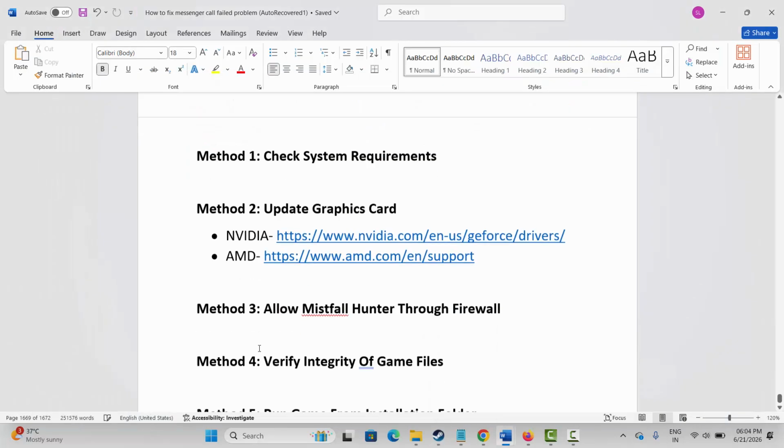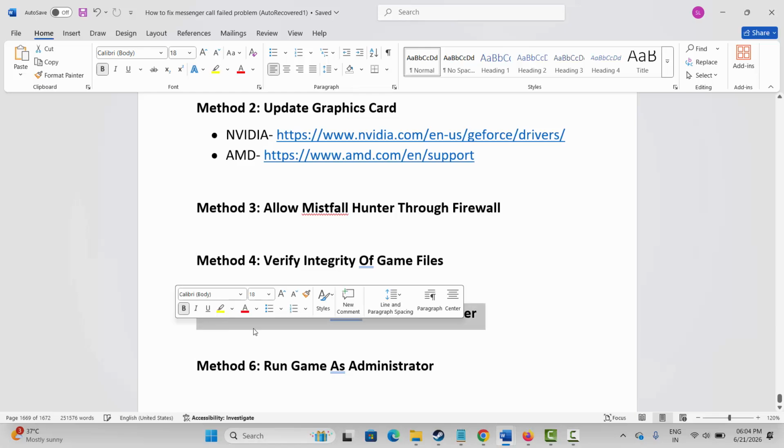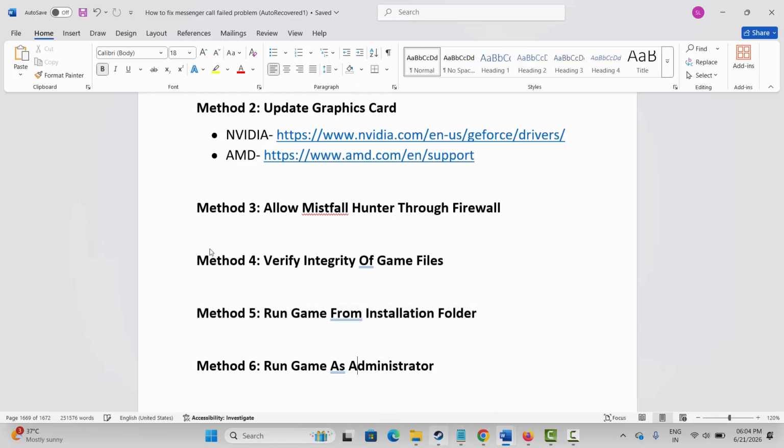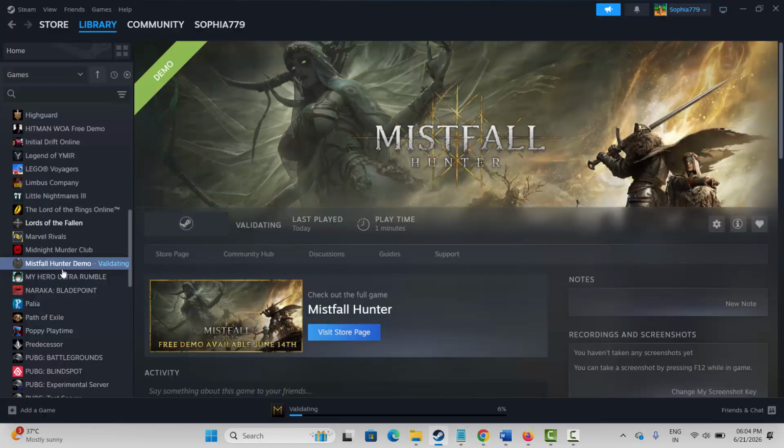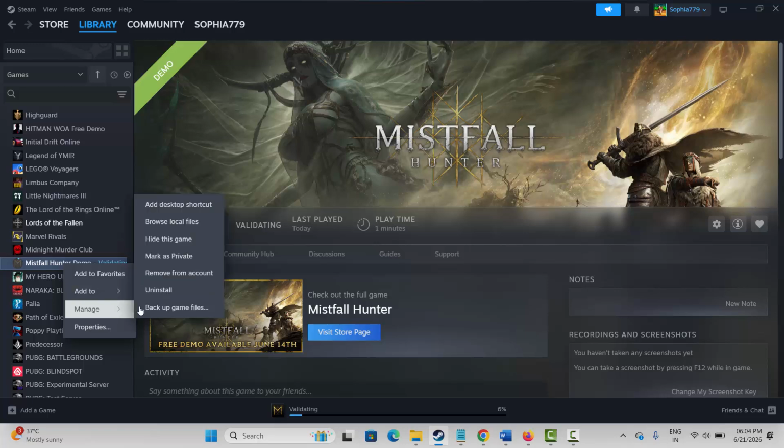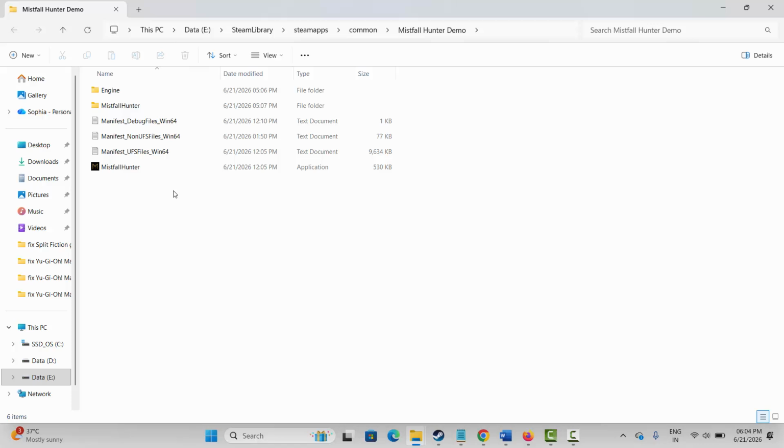Now next method is to run the game from the installation folder. So for that, you have to go to Steam, under library section, select your game. Now right click on it, click on manage, and click on browse local files. So this will take you to the game folder where your game has been installed. Here is the game application. Just simply double click on it, and after that check if the game is launching or opening or not.